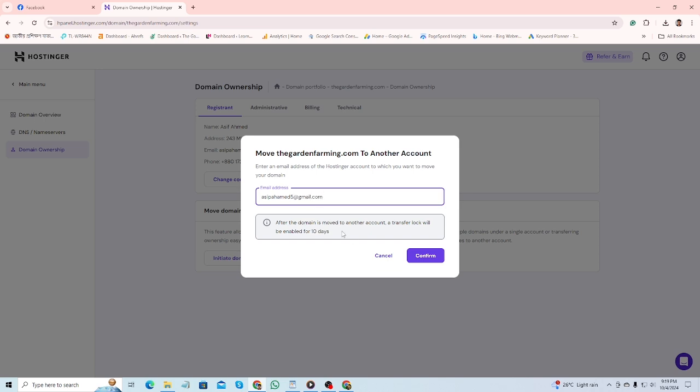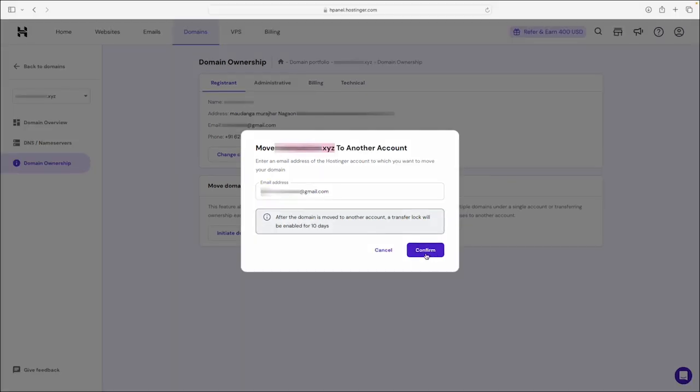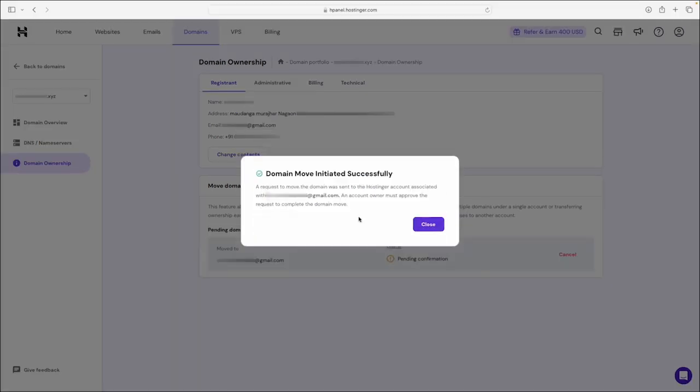You can see a warning message after the domain is moved to another account. A transfer lock will be enabled for 10 days, so you won't be able to transfer your domain anywhere within 10 days after this transfer. Click on the Confirm button. The domain transfer is now pending.